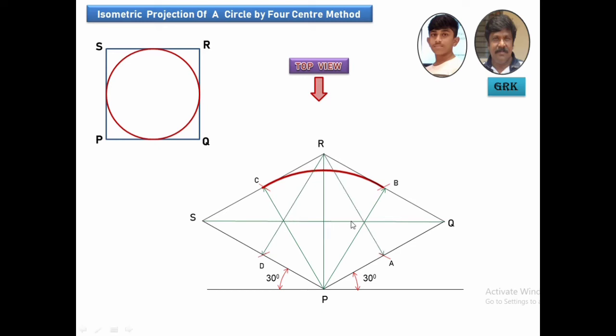This will meet at these 2 points, which can be called O1 and O2. Now with R as center and RD or RA as radius, draw an arc AD or DA. Now with O1 as center and radius O1D or O1C, you draw an arc. And similarly, you can draw an arc with this as center, an arc BA can be drawn. This is the procedure of drawing a circle.